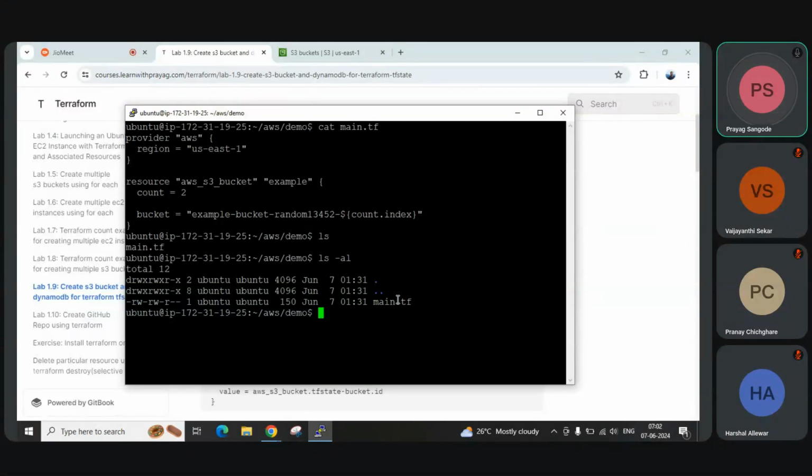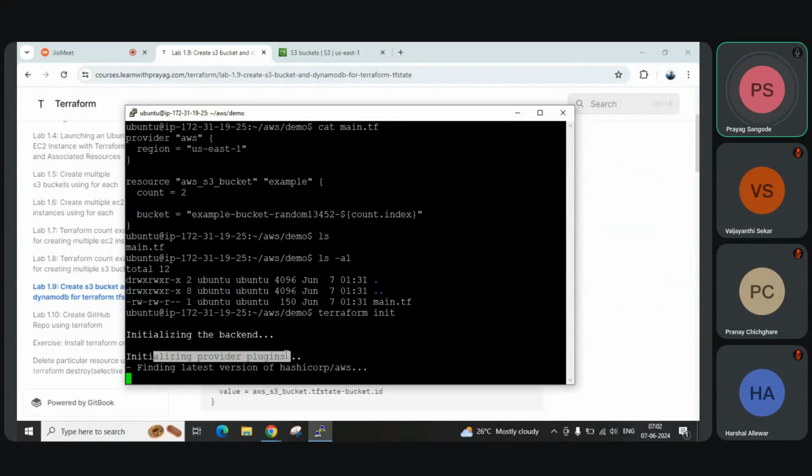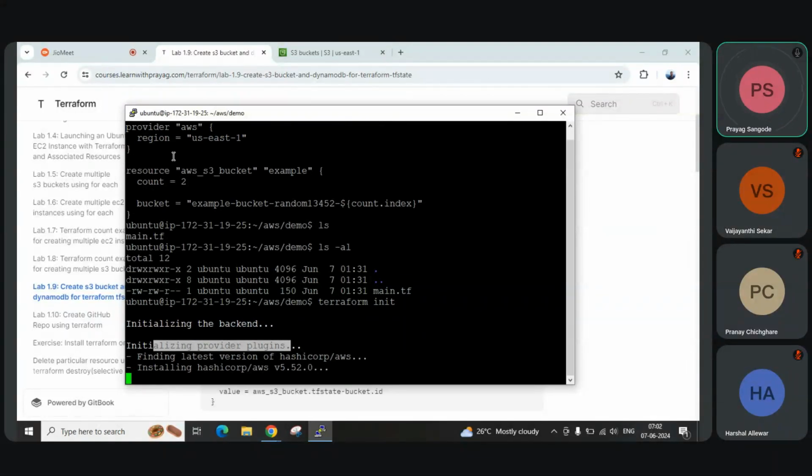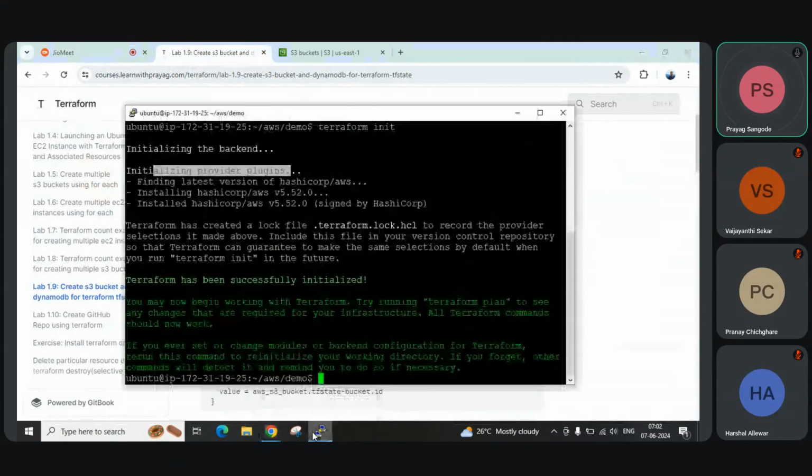And when we do terraform init, when I initialize Terraform, what it will do is, for the AWS provider, it will start downloading the plugins. So it started initializing the plugins which are required to interact with AWS. So Terraform initialization is done.